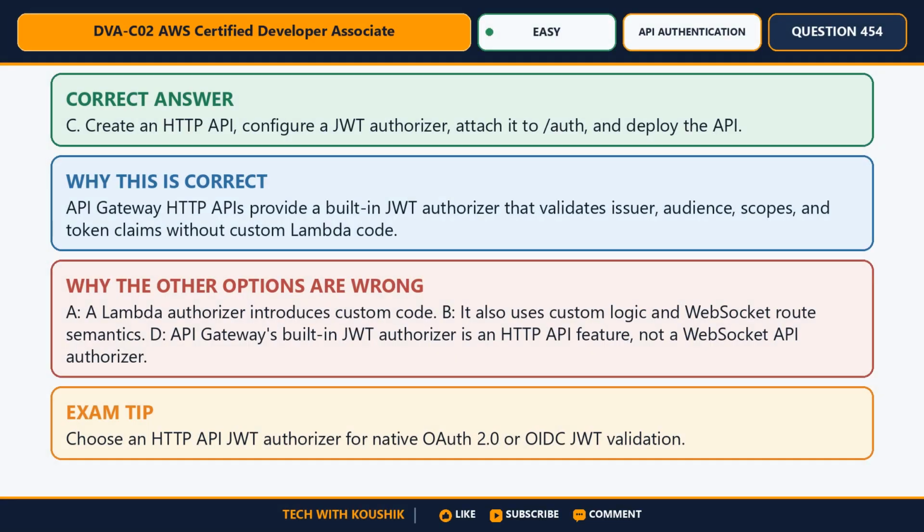The correct answer is C. Create an HTTP API, configure a JWT authorizer, attach it to /auth, and deploy the API. Here is why. API Gateway HTTP APIs provide a built-in JWT authorizer that validates issuer, audience, scopes, and token claims without custom Lambda code. Why are the other options not correct?